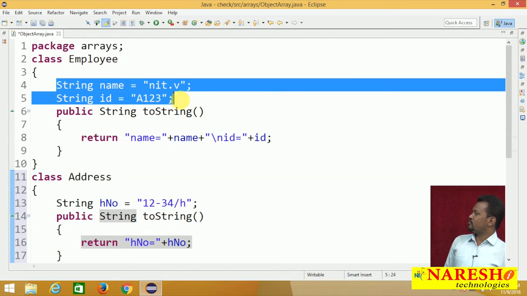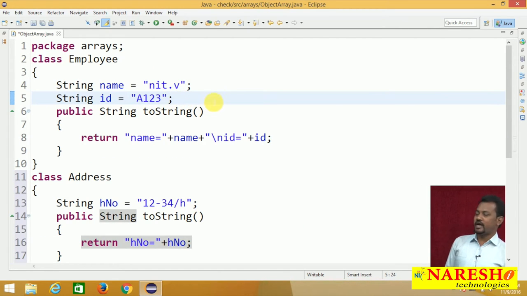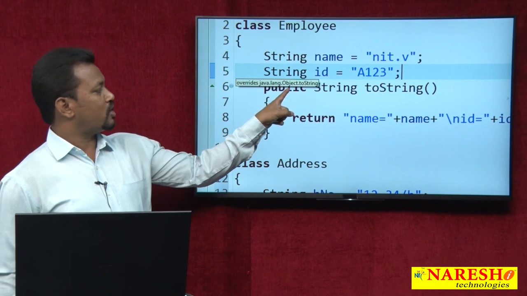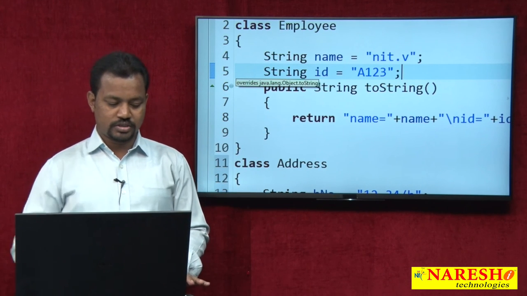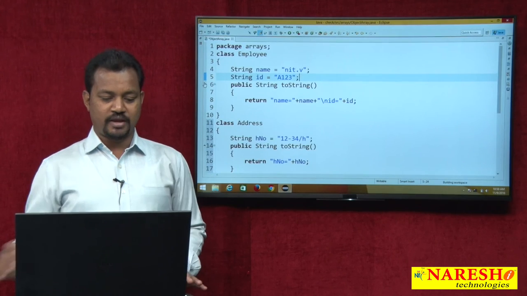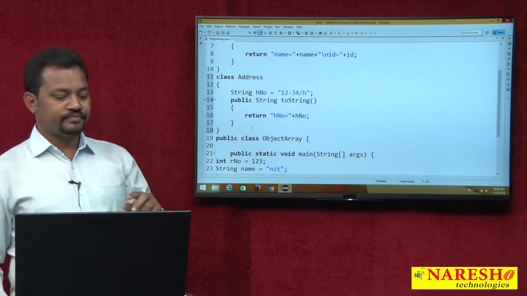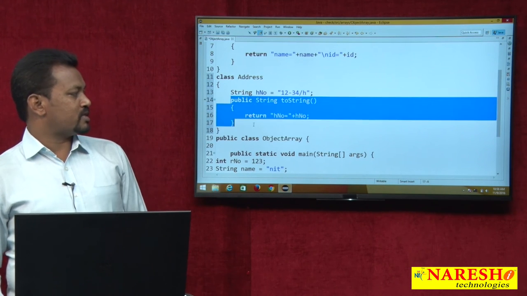The employee class has two fields. To display this data, I am taking the support of the overriding method of the Object class. This overrides java.lang.Object.toString, which is used to display the data. I had one field within the address class now. I am displaying it by using the toString method.